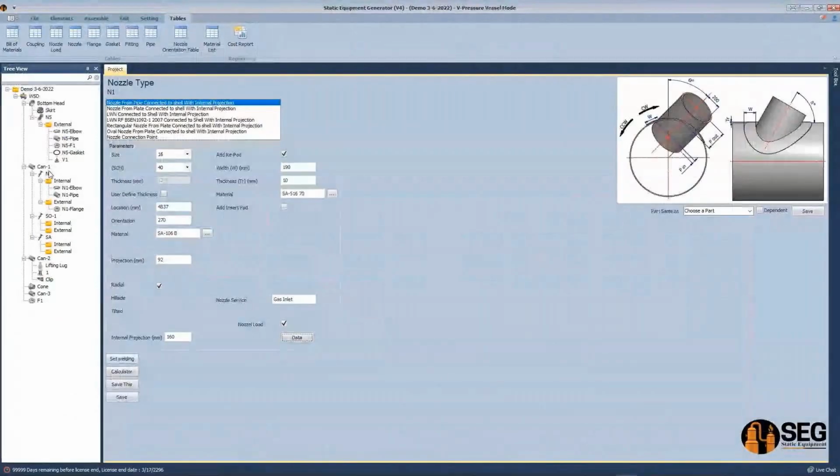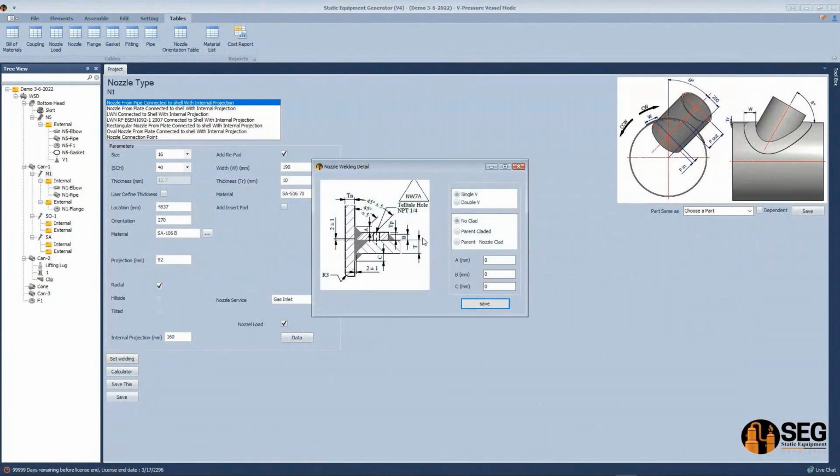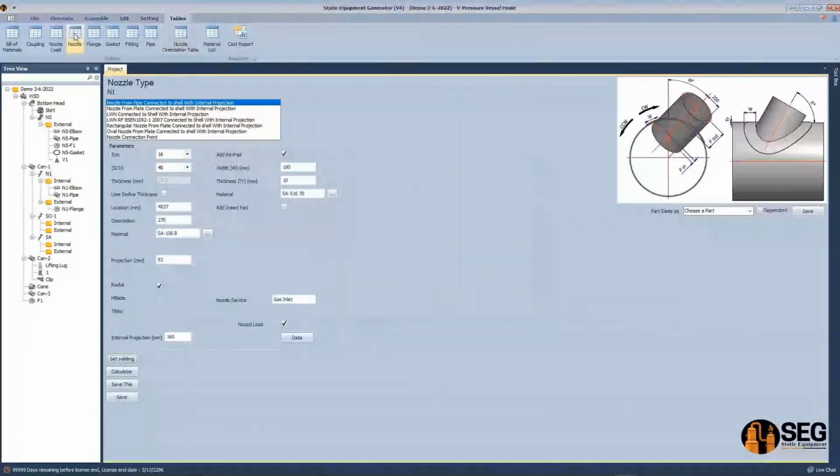From here, if you select N1, for example, and select the weld style, you can configure the SEG standard welding style, and you can control if it's single or double V. And if you would like to make it without clad, or with clad to parent, or clad to parent or nozzle, and define the weld size like that, and click on save.